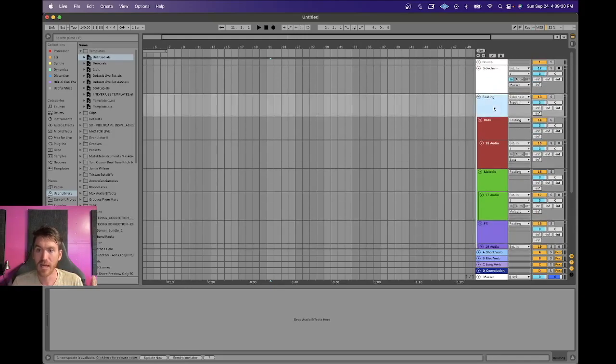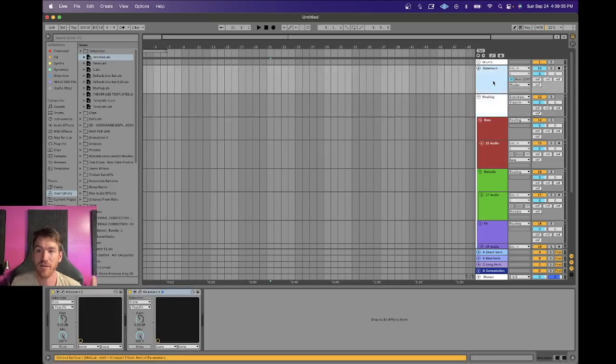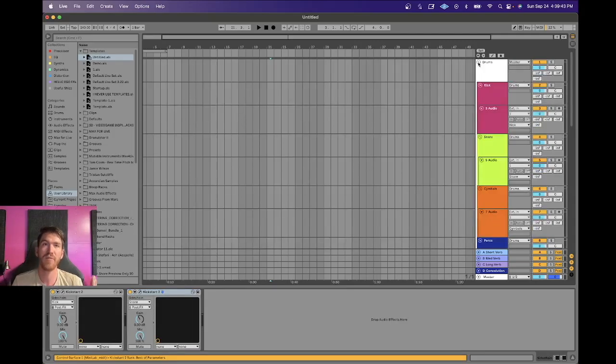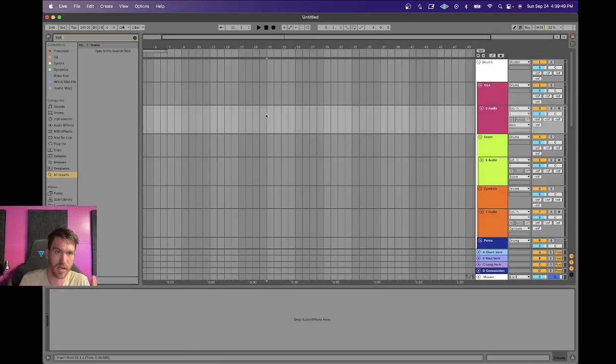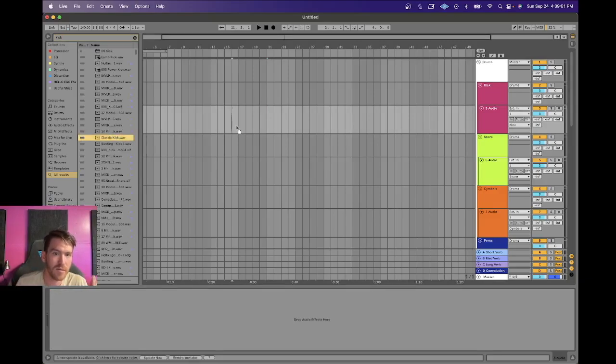Now, this entire group, which I've called routing here, gets sent to my sidechain input, and then I have my sidechain channel set to in, so that all of this automatically gets routed to sidechain. And this means I don't have to set up my sidechain every single time I open this up. I'll throw a kick in here. I'll just do it right now. Let's find a kick. Here we go.